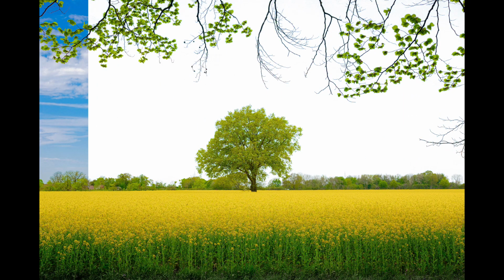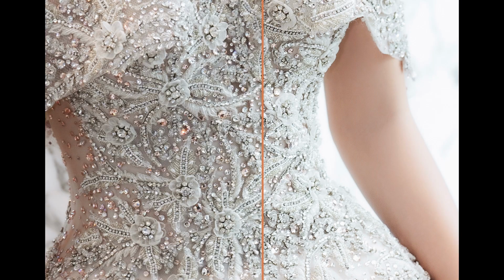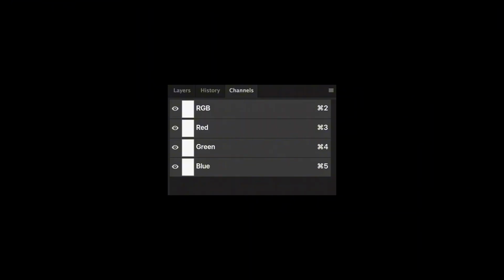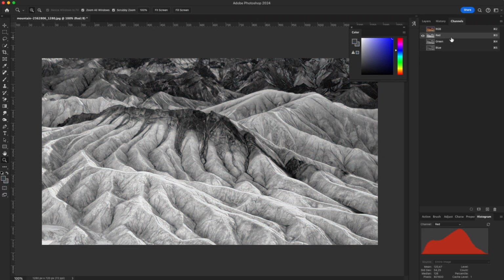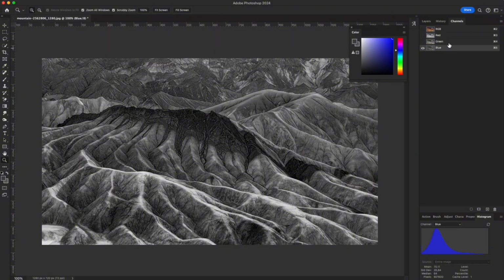Did you know that besides layers, Photoshop has another powerful tool? It's called channels. This is where an image is split into three basic colors: red, green, and blue. RGB. If a photo contains a lot of red, the red channel will appear bright. The green and blue channels have less color information, so they look darker or even gray.